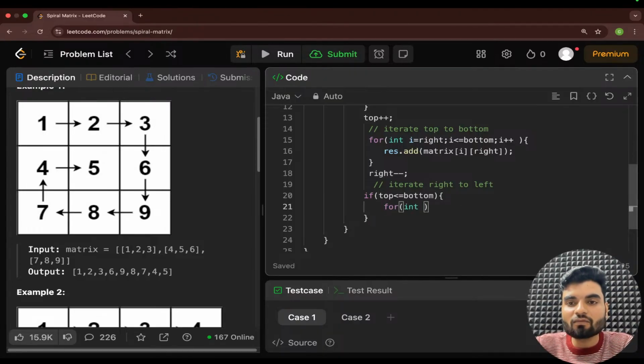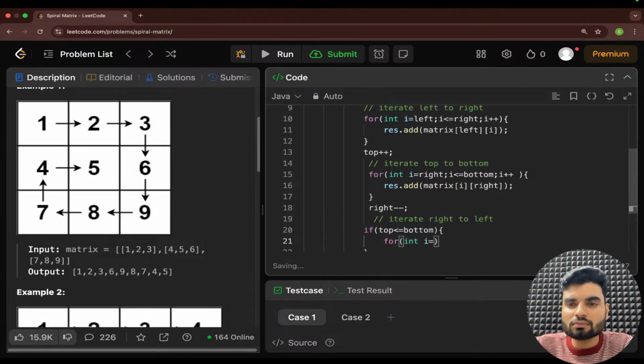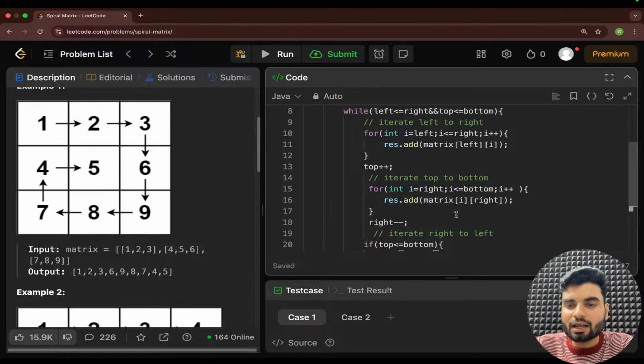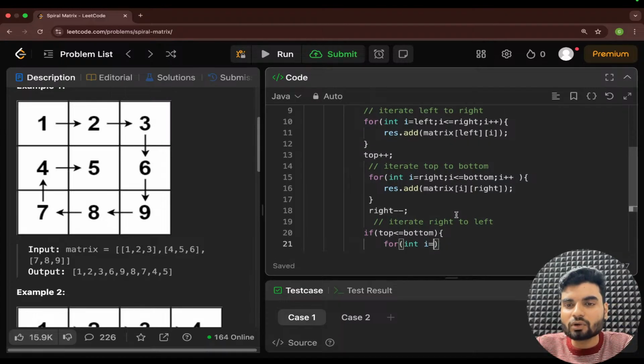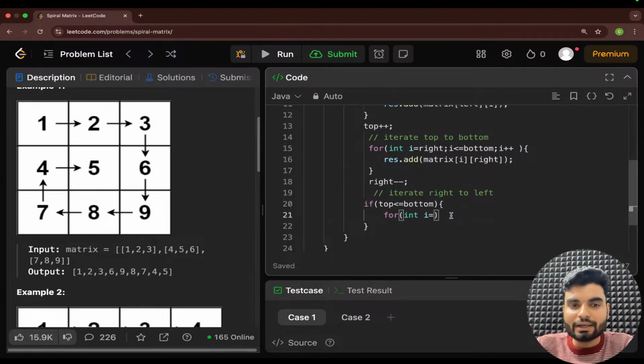I'm starting from where? From the bottom, right? Int I, starting from the here, I'm iterating to the bottom. Here I'll start from the right and I will go to the left. So I is equal to right, and now this left should be like what we can say.